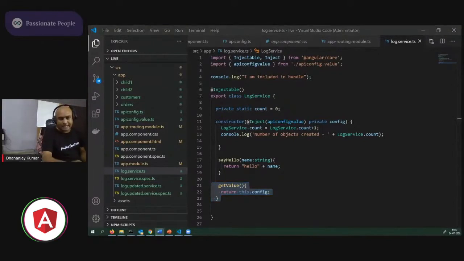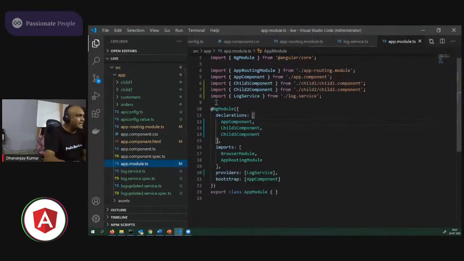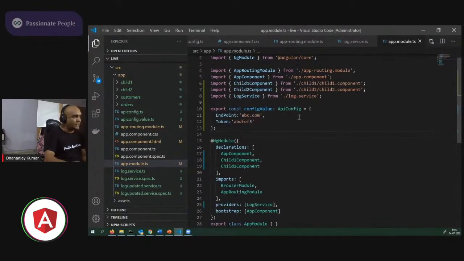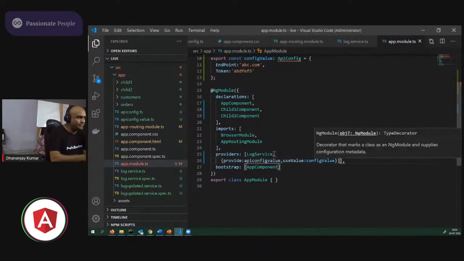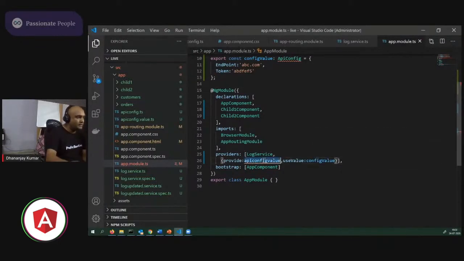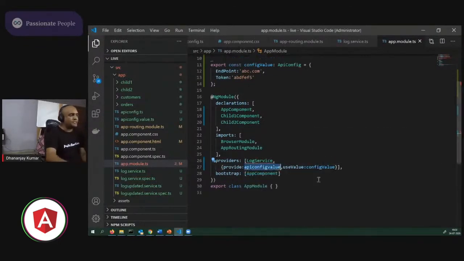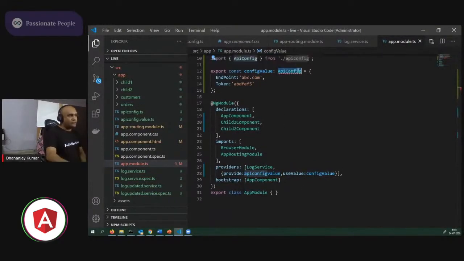All right, and then let's go to app.module, and here pass that value for API config, and then you can inject that token like this. So here, and then we'll say providers, API config value. So what I'm doing, I'm just creating an object of API config and then injecting it.